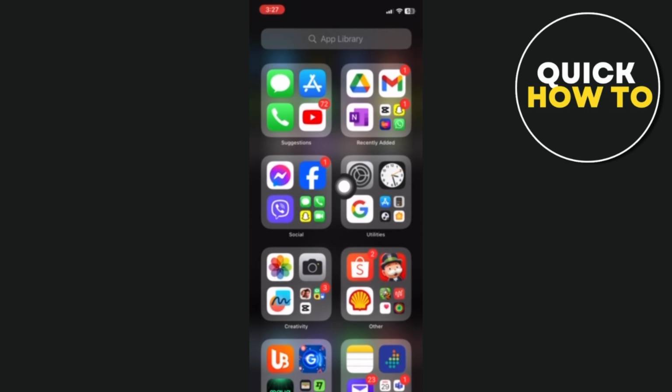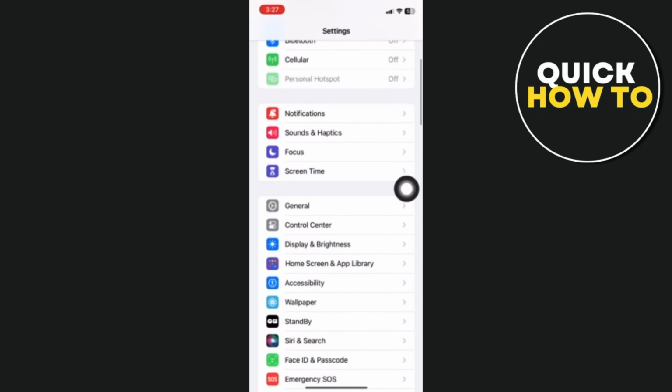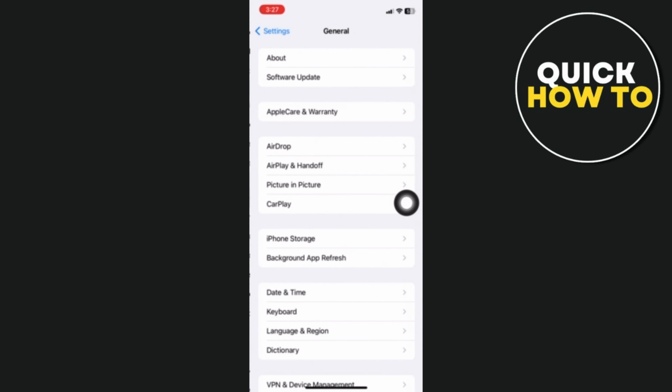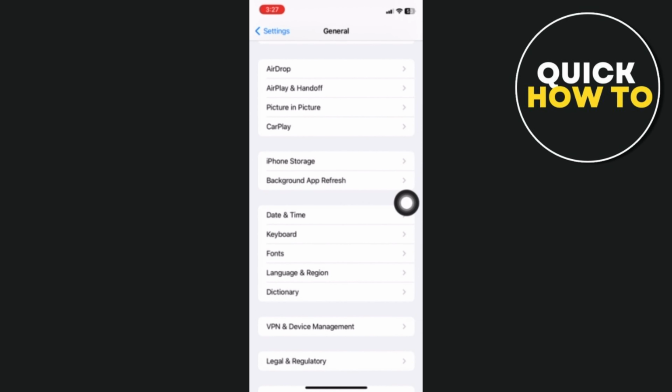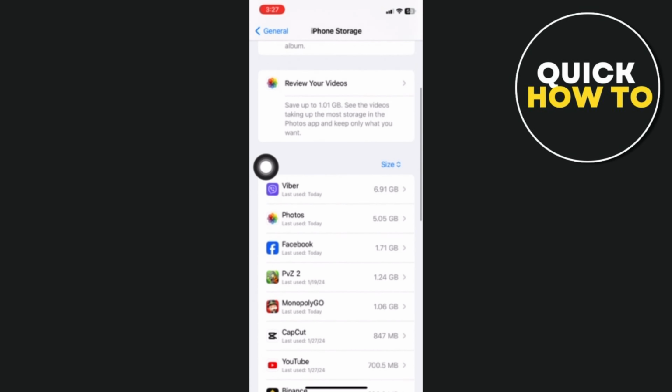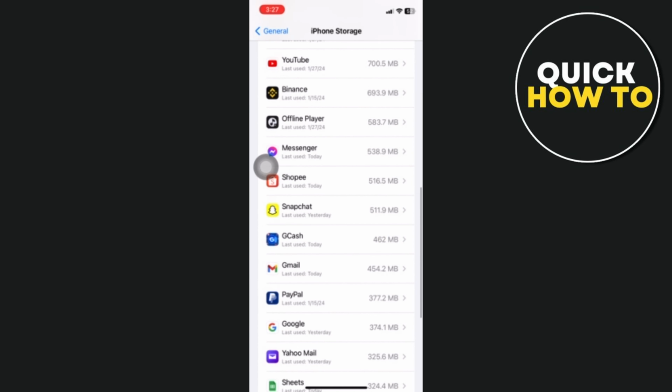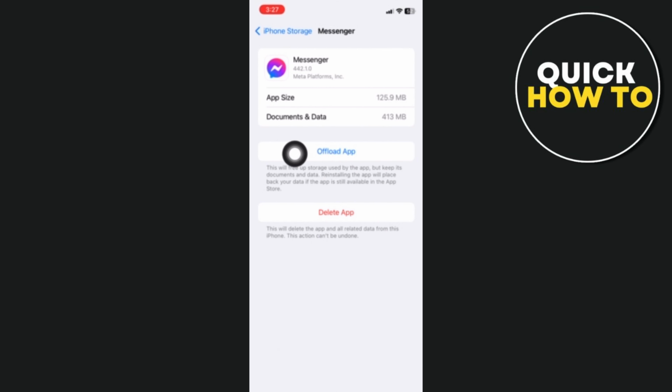Number 3, go to Settings. Scroll until you find General, then tap on it. Number 4, tap on iPhone Storage. Number 5, scroll or search for the Messenger app. Number 6, tap Offload app.